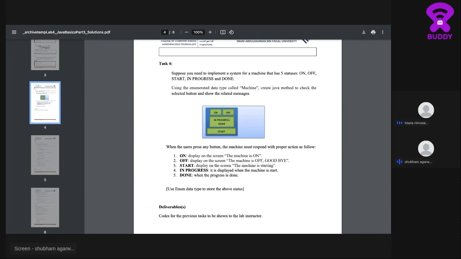You have to design a machine which has 5 buttons, and you have to use an enumerated data type. We use enum when there are a fixed number of constants, like month names are constant. So you can define an enum of months: enum Months, January, February, March, April, May, June. Anything which shows constant behavior, we can define it in enums.